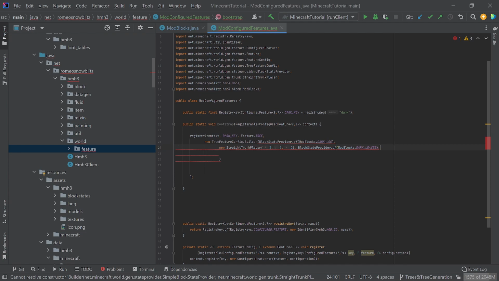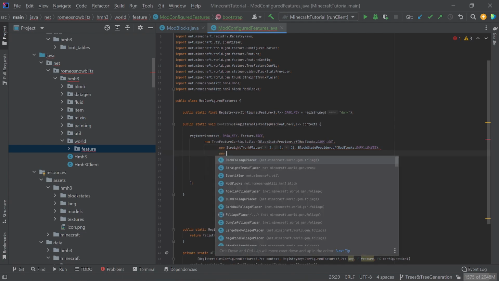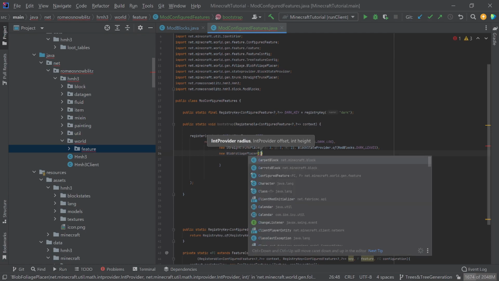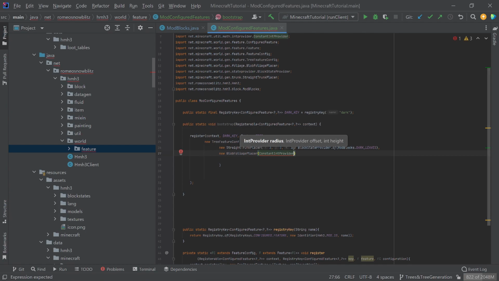So let's say we want the leaves to be a new blob foliage placer, constant integer provider, and then we can do dot create, and then here we'll just put a little number in. So let's say 2, and then we'll do comma, do it again, constant integer provider dot create, and this one we'll put as 0, and then it's going to need a height. So let's say 4. Oops, outside of the thing, comma 4. I made that mistake in the past.